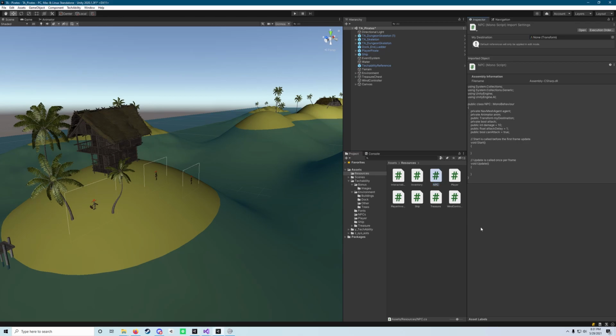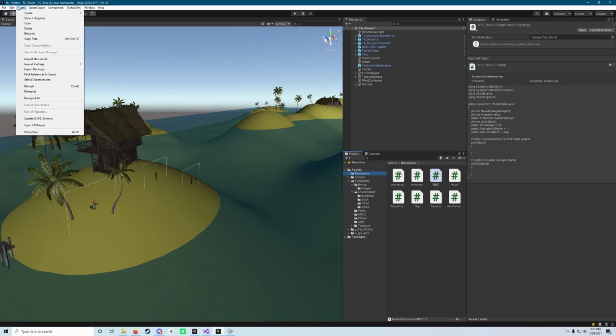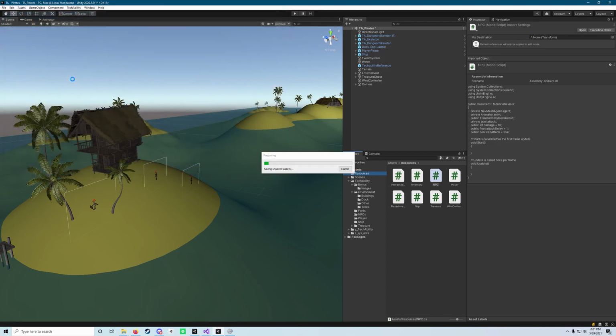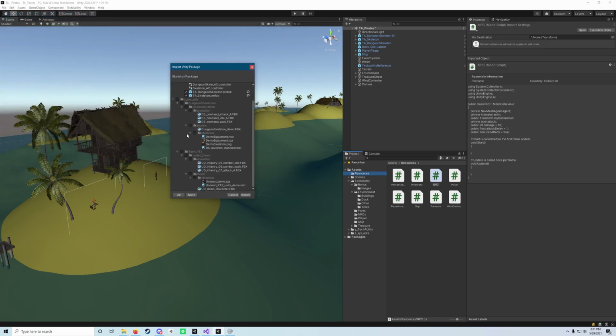And we're going to give that a second. Oh, I think I have another instance of Unity open, so I think that actually imported into the other one. So I'm going to do that again. Import package, custom package, skeleton package. Here we go. Yep, okay, that makes more sense.